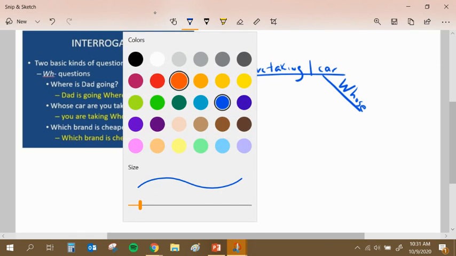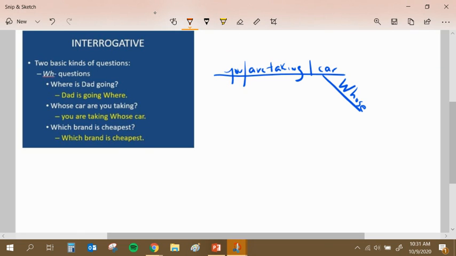Let's try one more. Let's do a different color. Maybe I'll have better luck. Let's do dad is going where, or basically is where is dad going. So if I did this one, we would say my subject is dad. My verb is going. And then where tells me where. It's an adverb question. So I'm going to put it underneath the verb, and I'm going to capitalize the W. Got it right that time. All right, pretty easy stuff.